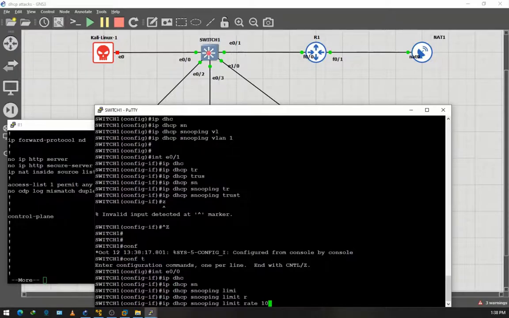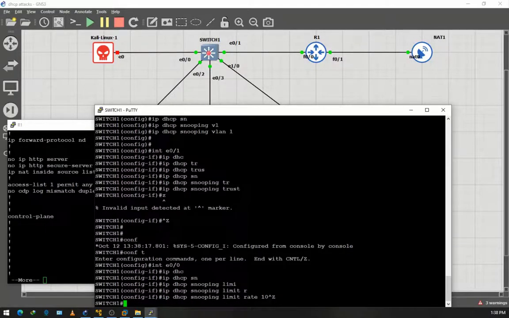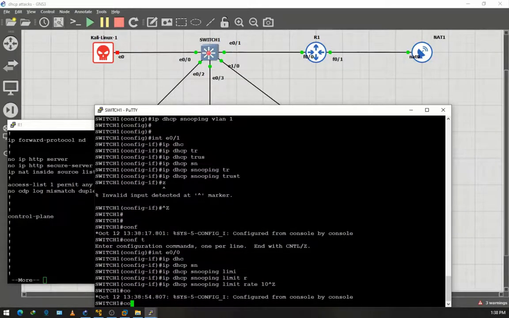10 is normal. And one thing that you should know is that we can specify interface ranges. So what do I mean by that? Let me show you. So config t, interface range.